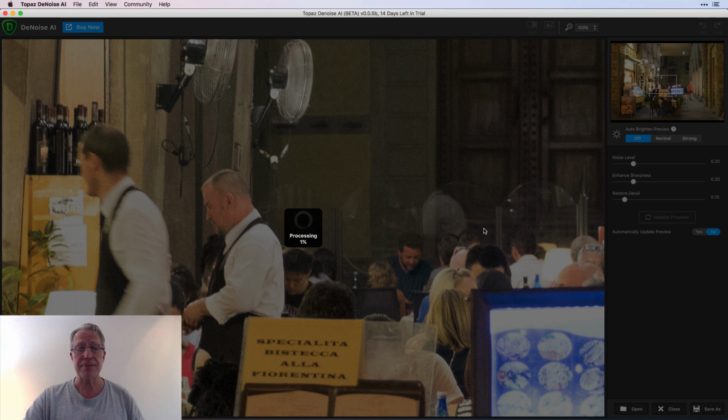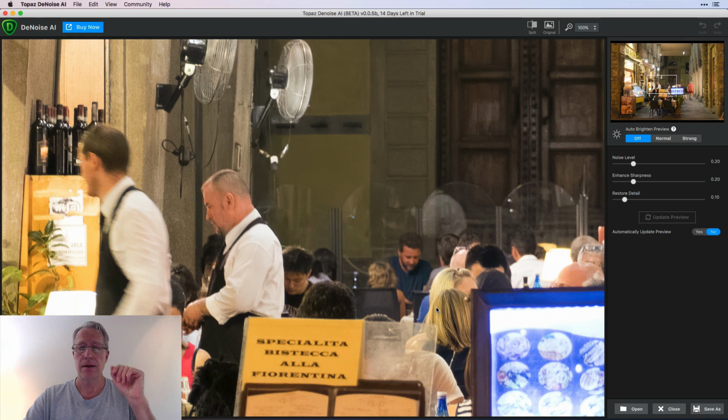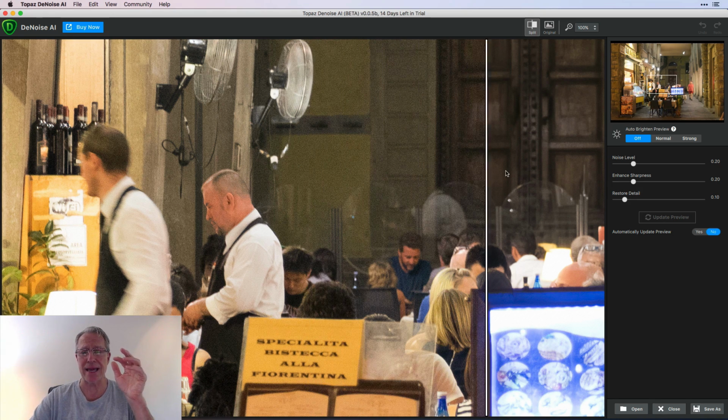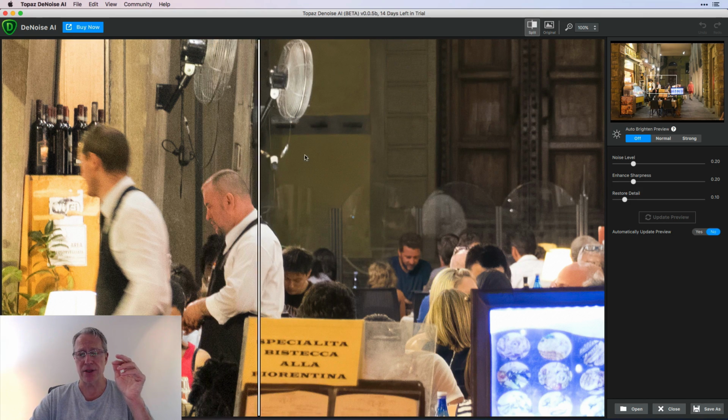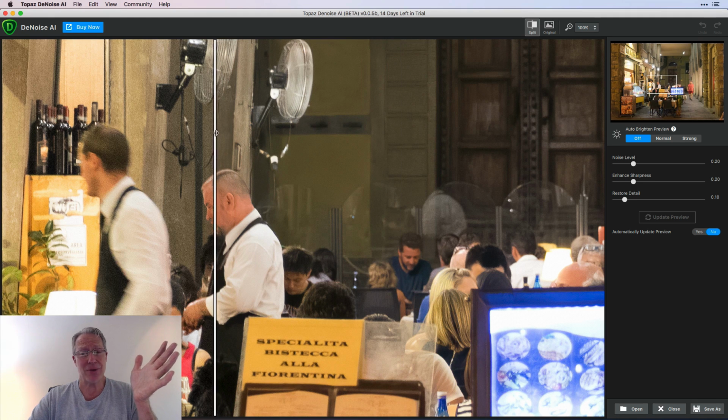And so I'm going to hit update preview, and we're going to give that a second, and it'll rotate through, calculate, sort of do its work, if you will. And then we'll take a look at the final result. Okay, so here you are. Now, if you take a look at it, let me draw the split screen. If you look at that noise reduction, look at that. And there's not really a loss of detail.